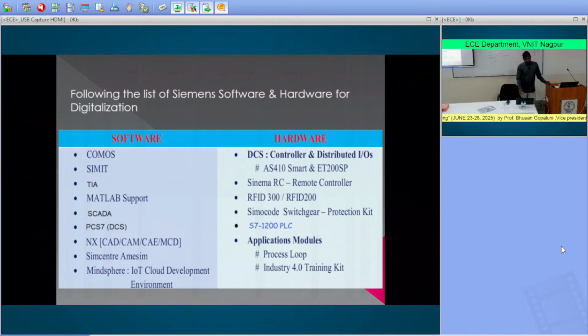COMOS is a plant engineering software, SIMIT is a simulation software, and then we have the TIA Portal, which is automation software, and then MATLAB supports SCADA, PCS7, NX CAD/CAM, Simcenter, AMESim, and then MindSphere. All these software are available for creating digitalization and a digital twin of a process industry. Some hardware is also listed below.